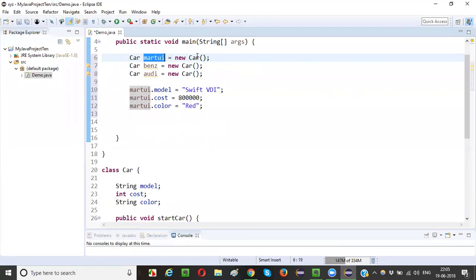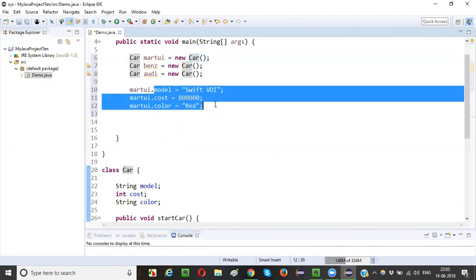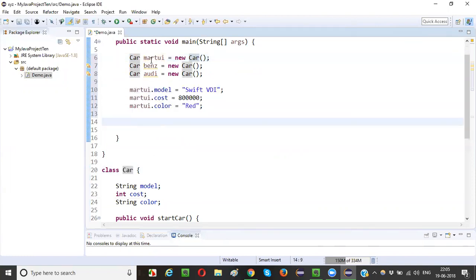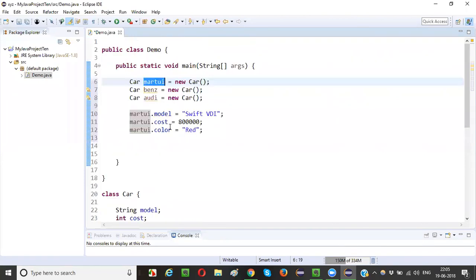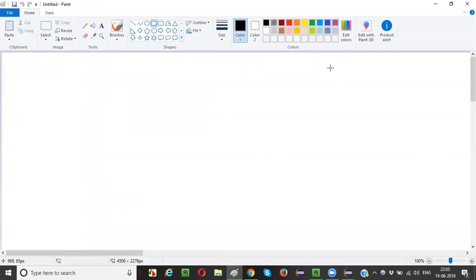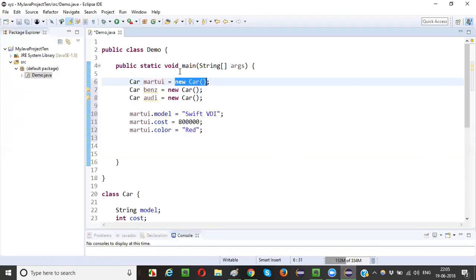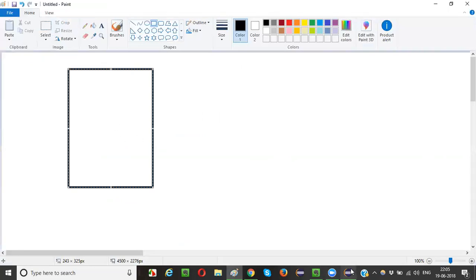Okay, for the Maruti object, for the Maruti referencing object of this car class, I have assigned some values. Now using the same Maruti object reference. It's not an object, guys. It's an object reference. This is object. So when you say new car, some object will be created in the memory. What will happen when you say new car? An object will be created in the memory. How many new cars are there here? This is one new car. So some object will be created in the memory.